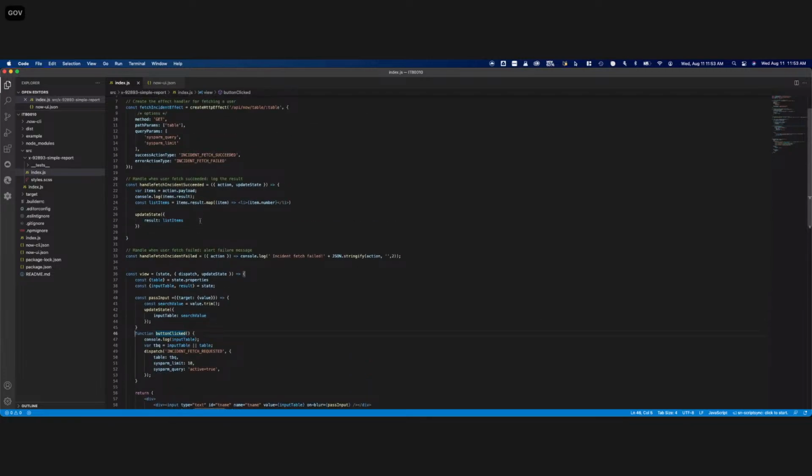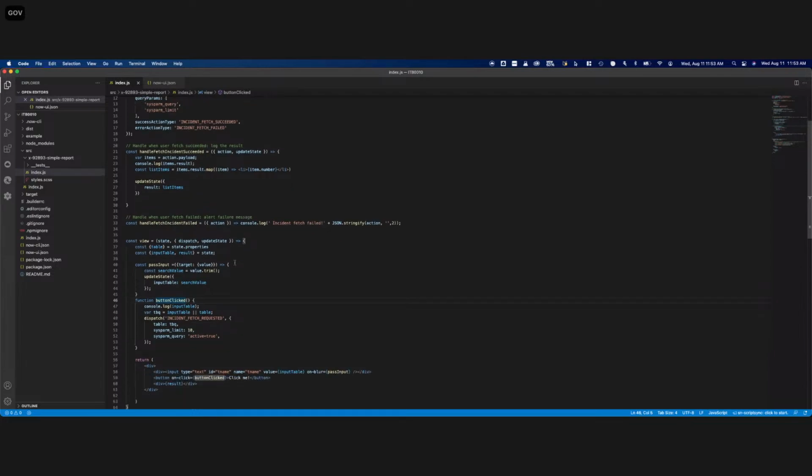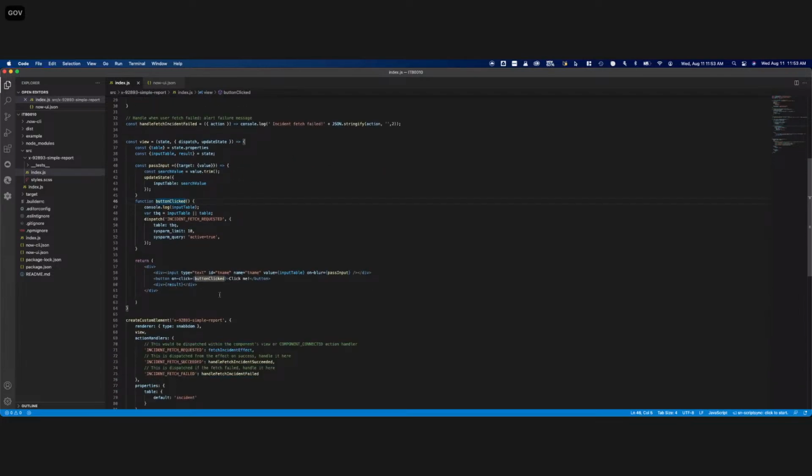And so in succeeded, because this is an action, we have the object action, and we also want to pass an updateState because we want to update state based on this action. This action has a payload, and the payload has some results. These are the 10 results that we're getting from our incident effect. Then we want to create some HTML out of that data so that we can display it, right? So that's where results comes in.